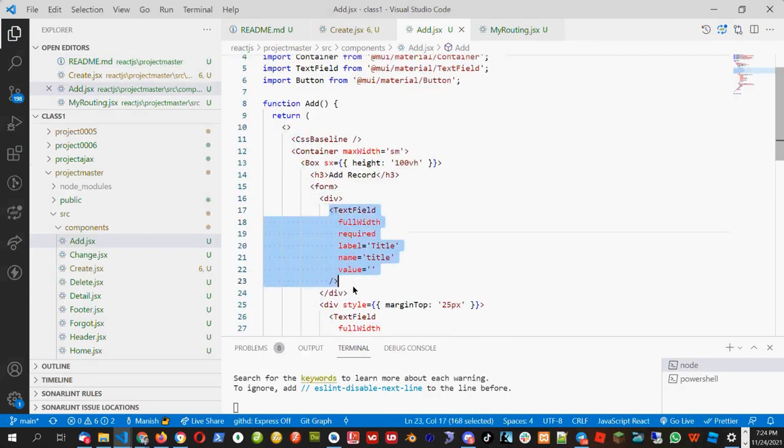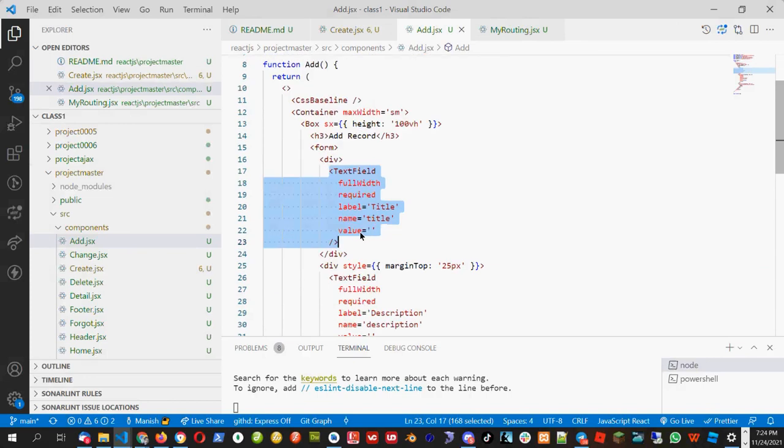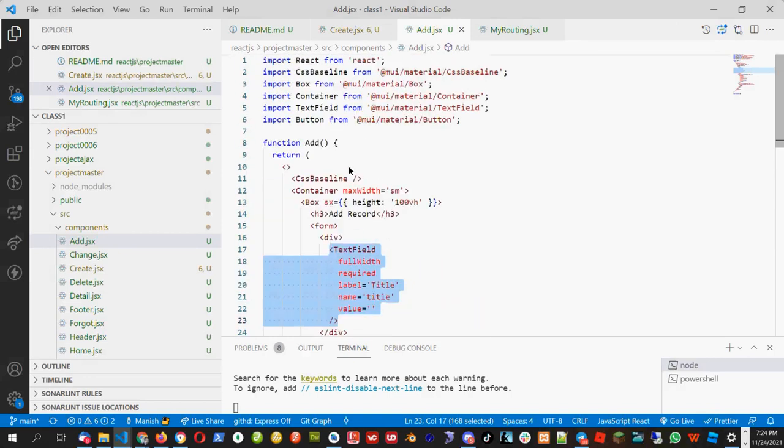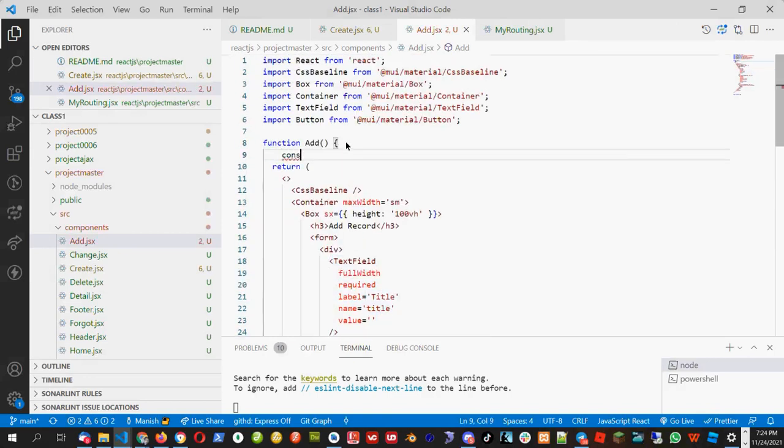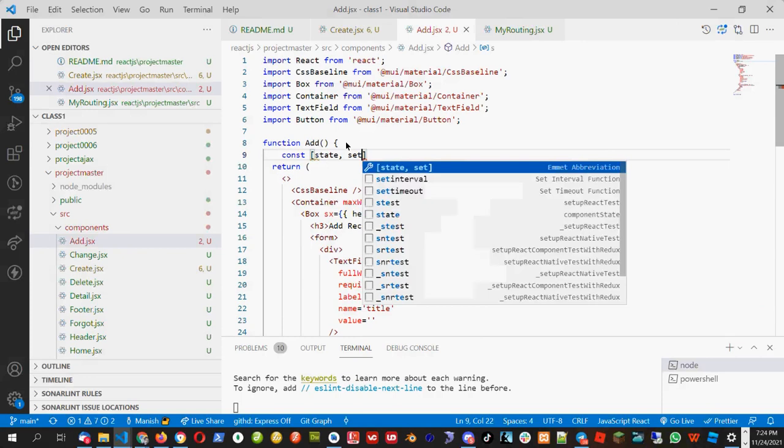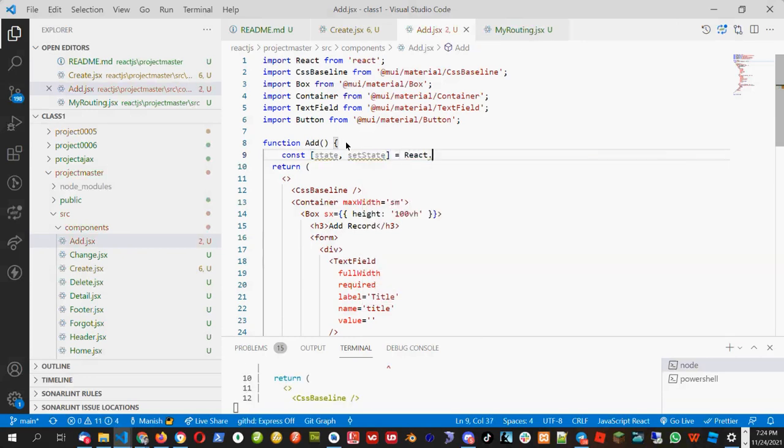Now I have to tie this text field to a state variable so that when the user changes it, I should be able to grab the content of it. So we need to create the state variable. Let's create it. I will name it state and setState. You can name it anything; I'm just putting some name.